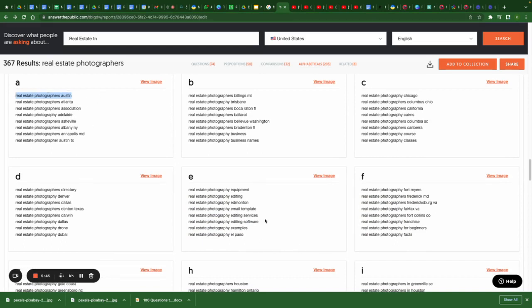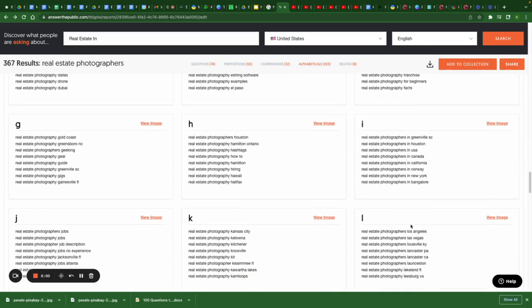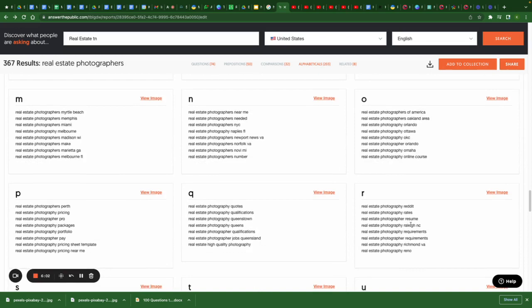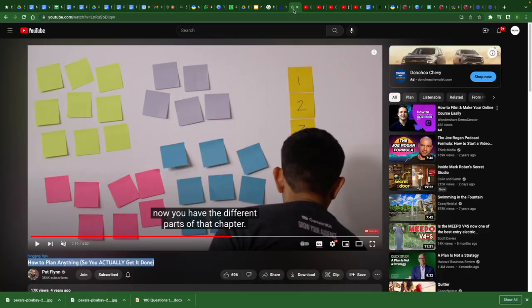You could do real estate photographer software, real estate photographer franchises. You could do real estate courses, real estate photographers. It says South Carolina, but I could do real estate photographers in Tennessee. So it just gives you ideas, and then you copy and write down these ideas, and you start developing your concept.